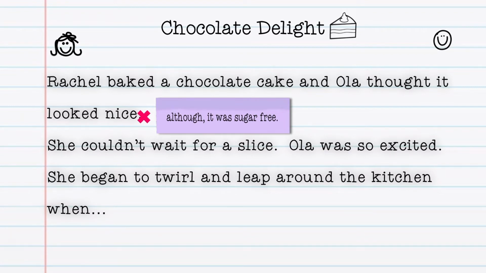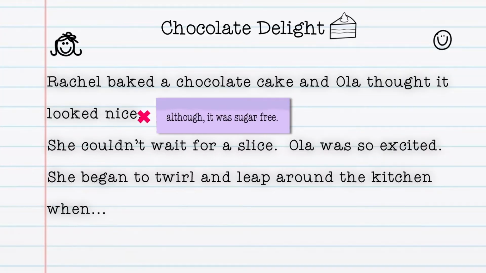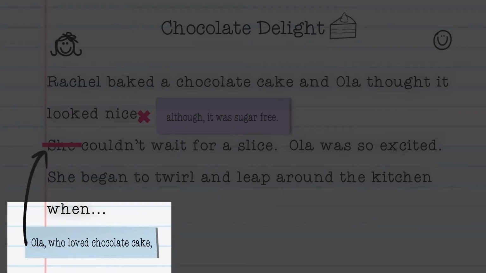Let's add a relative clause to this sentence. She couldn't wait for a slice. Let's get rid of she. Orla, comma, who loved chocolate cake, comma, couldn't wait for a slice.